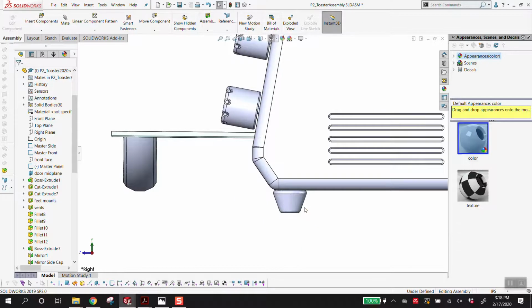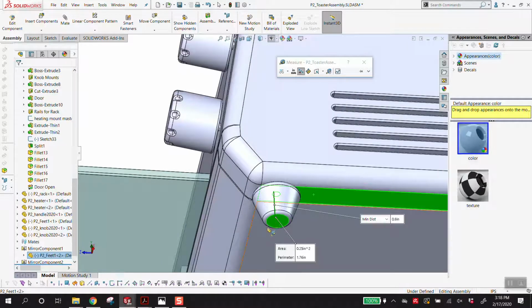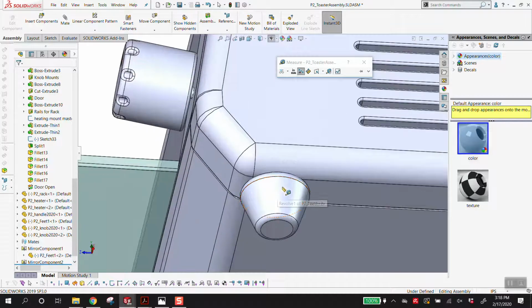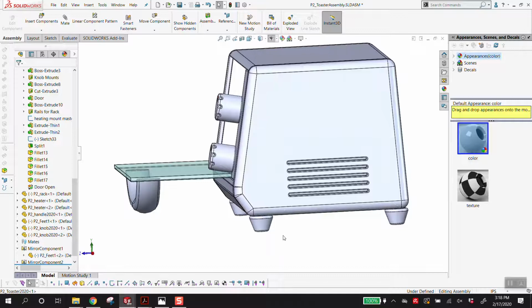You were asking about the size of the foot. This foot is 0.8 inches tall by a diameter of 1.2 inches. So I would say shoot for anything within about a cubic inch for a foot. I would say you're in the right path.